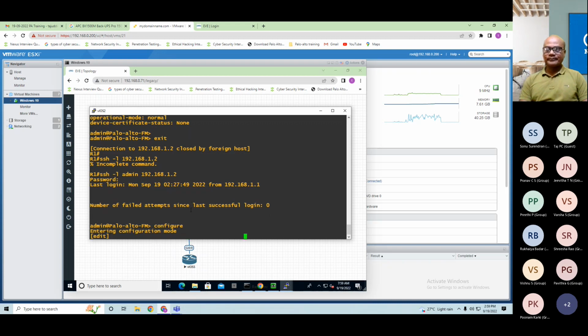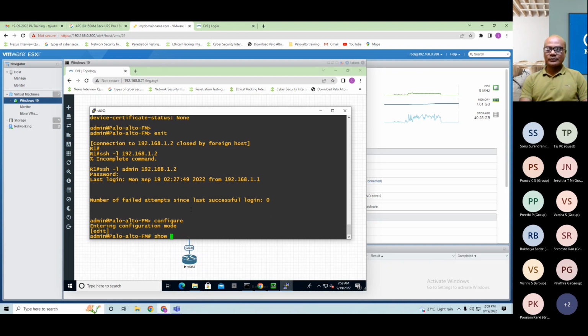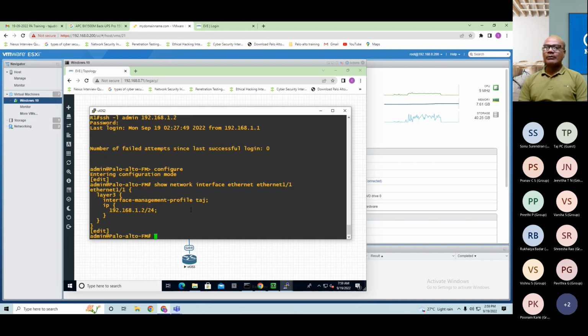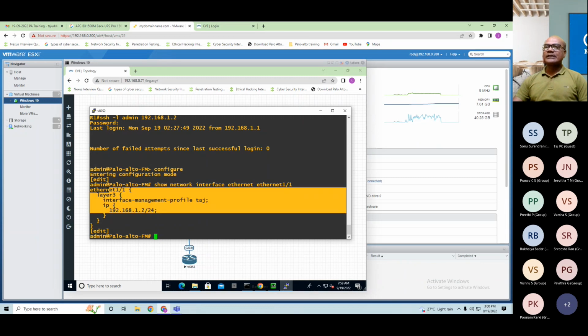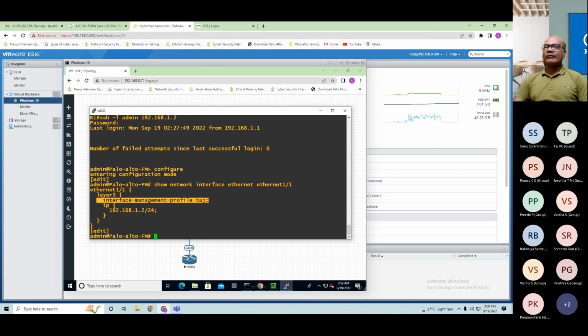So configure. Show network interface Ethernet 1/1. From the router, I am able to control the CLI of the firewall. You can see, right? We can see the service profile I have given with my name, with the IP address. You can even check the service profile which you have created.